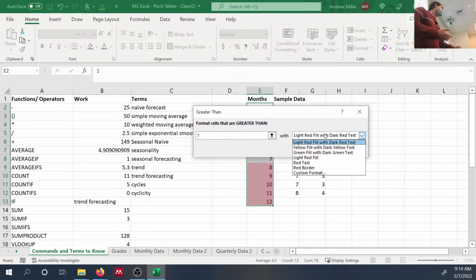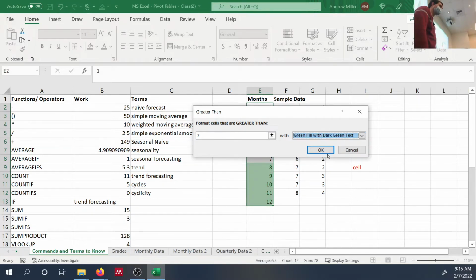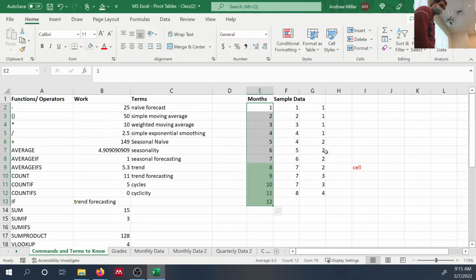I think that larger numbers are usually better, unless we're talking about numbers like unpaid debt. That's probably not a good number to be good about. But if we're talking about revenue or profit, larger numbers are what? Better or worse? Ceteris paribus, better. So why not make this green? How about green fill with dark green text? Just hit OK. And you can see that that's going to apply the formatting to everything that is greater than 7. Okay, does that make sense? So that could certainly be a useful thing to do.